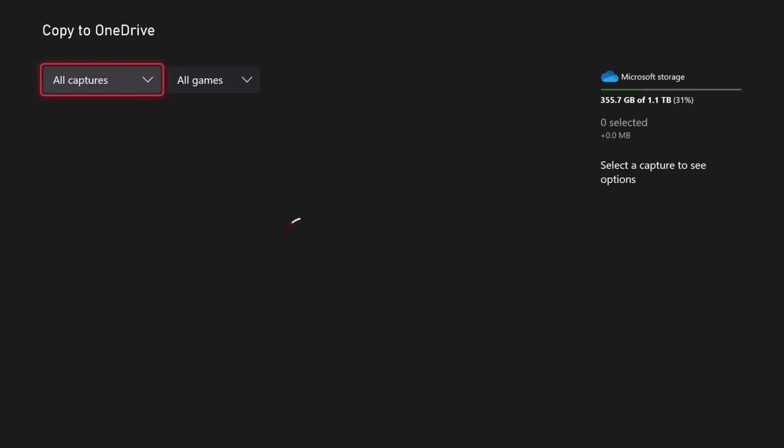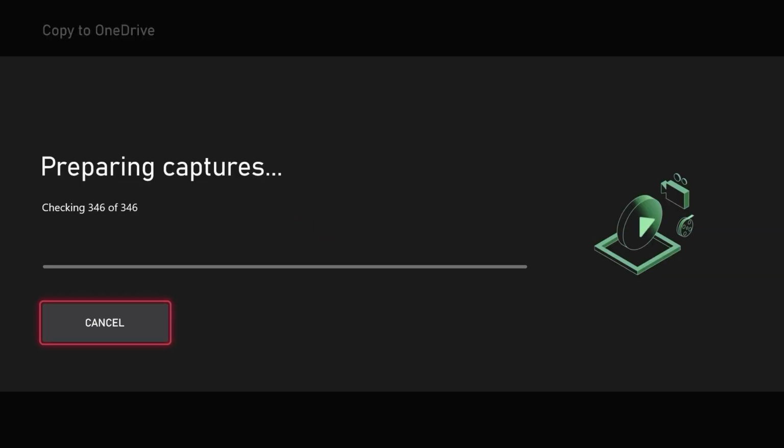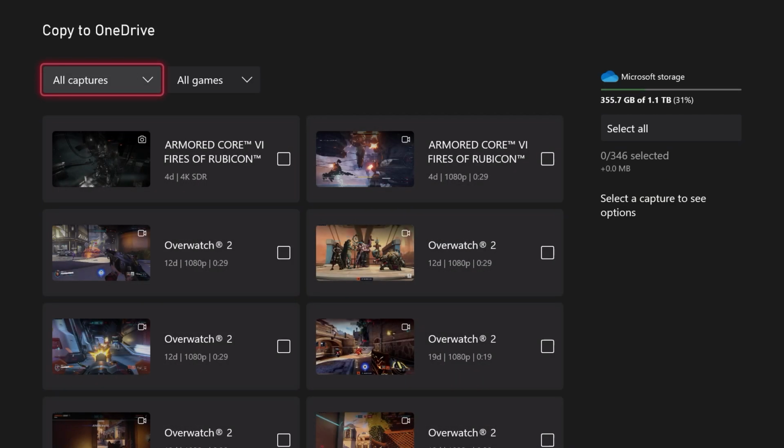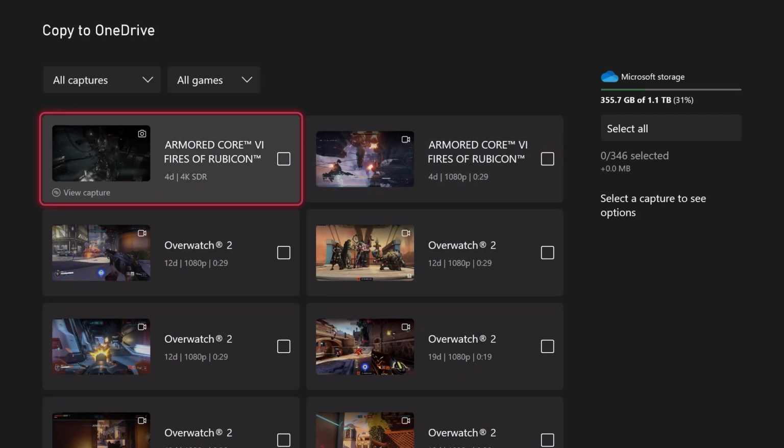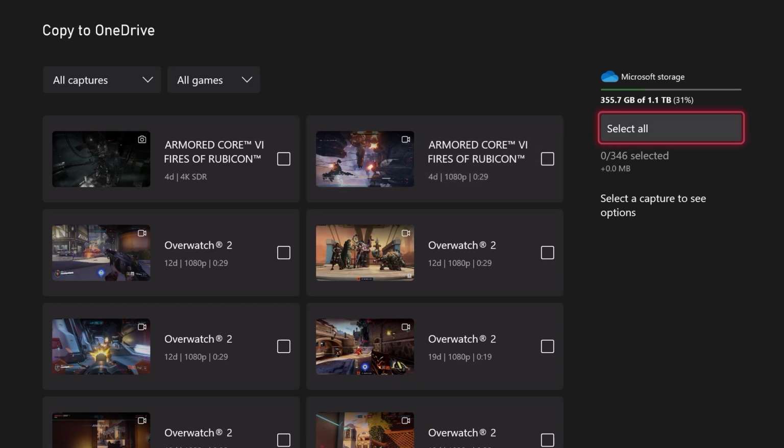And as you can see, now I've selected copy to OneDrive. It is checking through all of my captures, and presumably it's going to start uploading all of these, maybe? Okay, right. So it says here at the top, Microsoft Storage. I don't know why it says Microsoft Storage with a little OneDrive logo. Surely it should just say OneDrive.